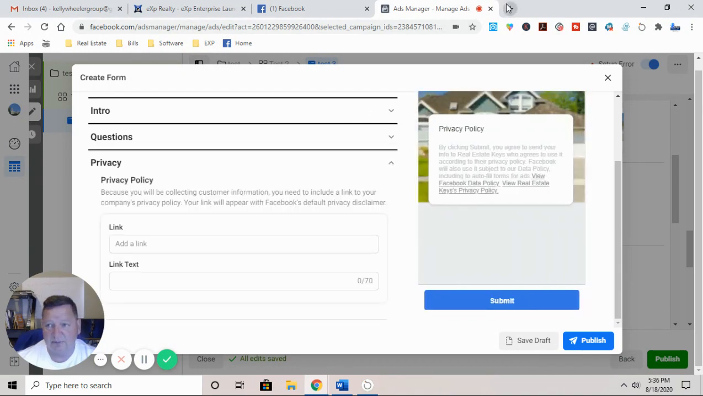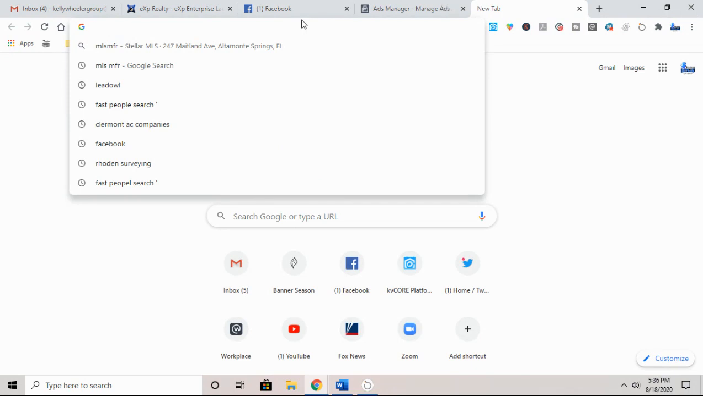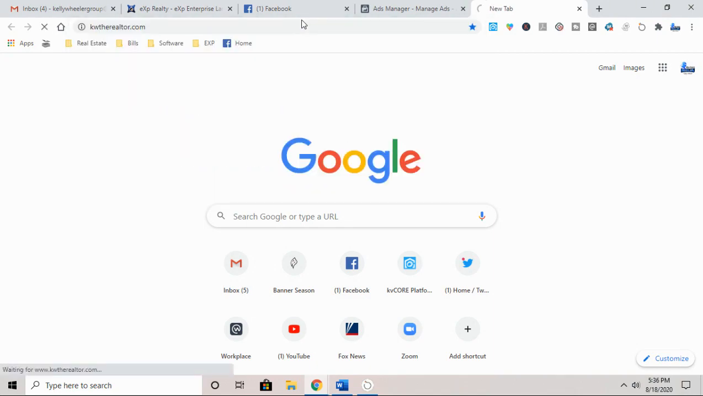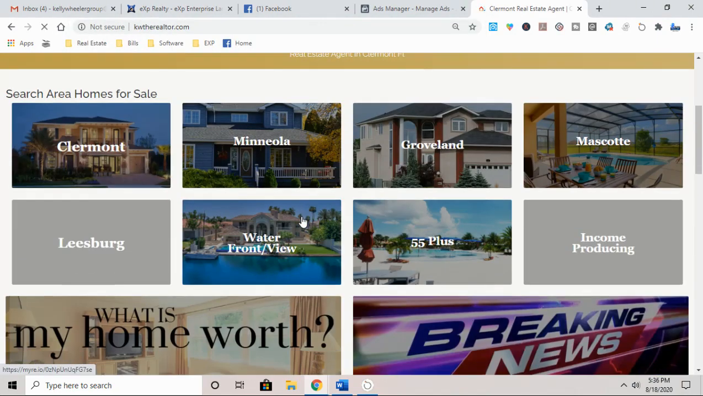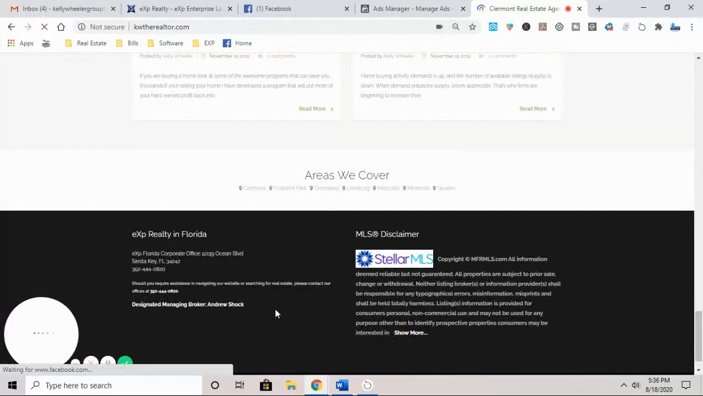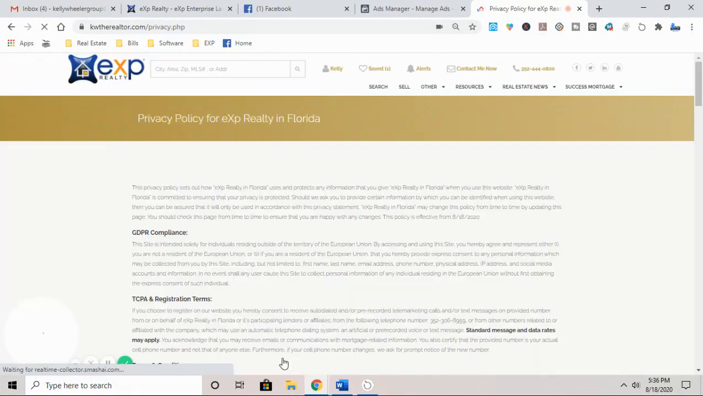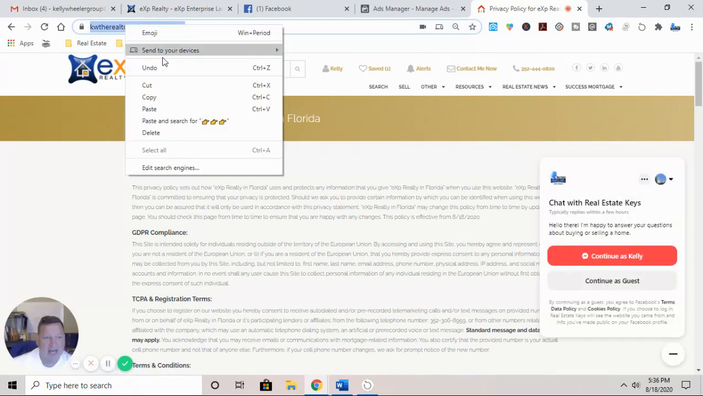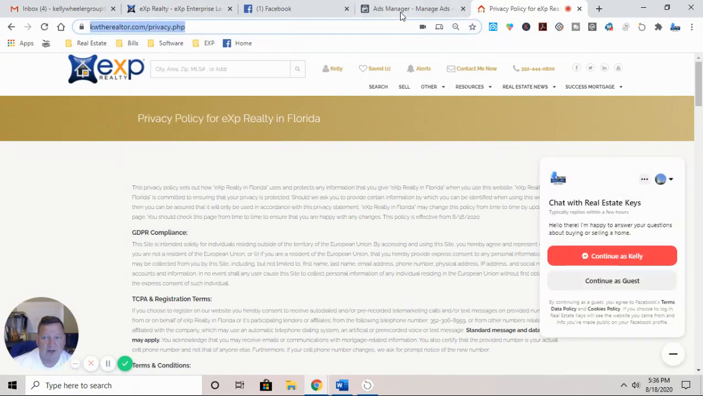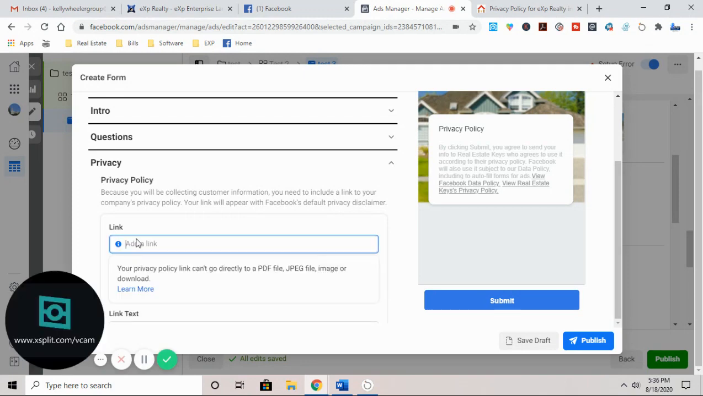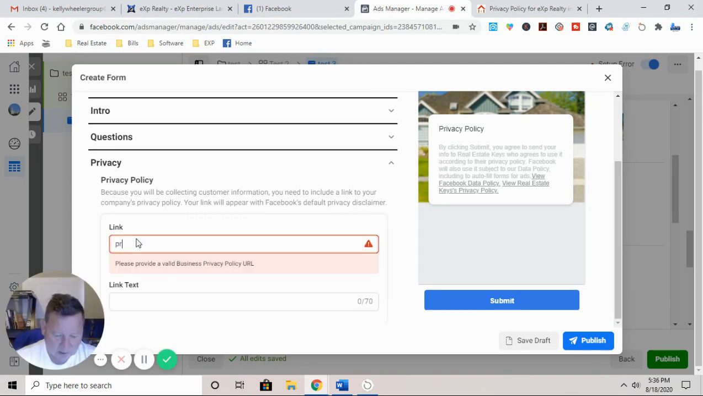Now, this is where you need a privacy policy. So if you have a website, if you're with EXP, you have it on your site. If you're with another brokerage and they give you a website, just go find your website. Okay, you're going to go down to the bottom of your website, just like this. And there should be a button that says privacy policy. There it is. You're just going to basically copy that URL. You're going to go back to the ad manager. Here you're going to call it privacy policy. Boom, that's easy.